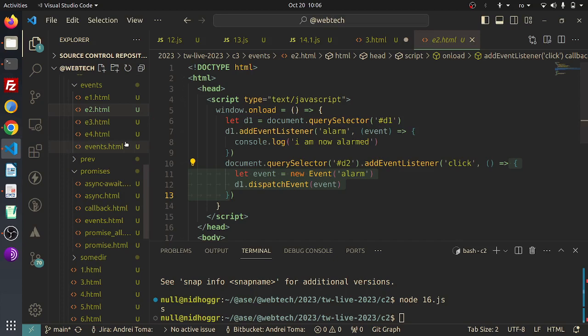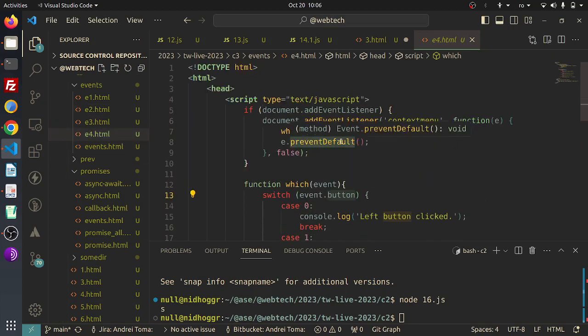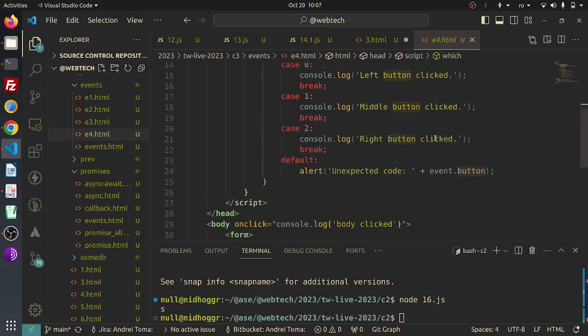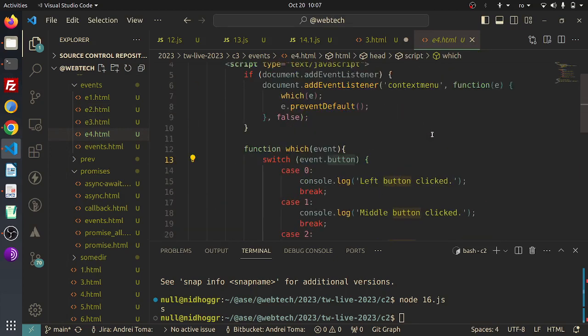Now, the last thing we want to say is this mouse event demo. This is to showcase the fact that the mouse event has additional information pertaining specifically to a mouse event, such as the button I'm pressing. This doesn't make sense for anything else, but it does make sense for mouse events.